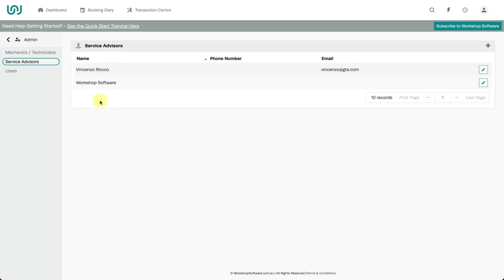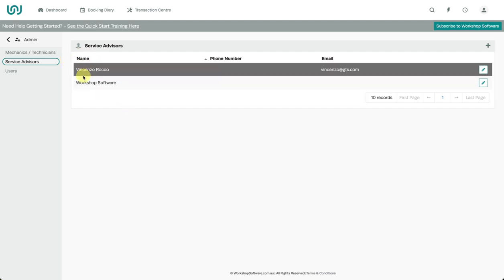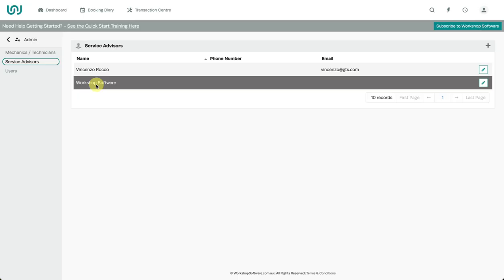Service advisors can be added here. These are going to be essential if you're using the inspections tools. So if you're going to be using the inspections checklists in workshop software, you have to have one. It can be an individual or just your workshop's name.